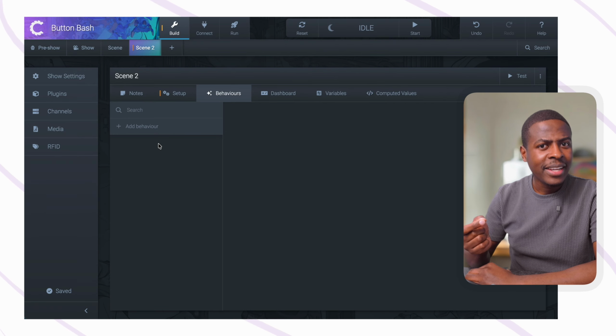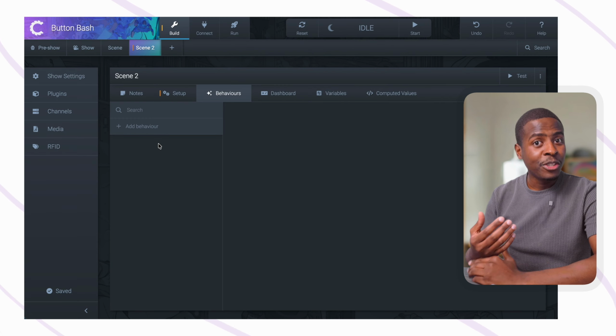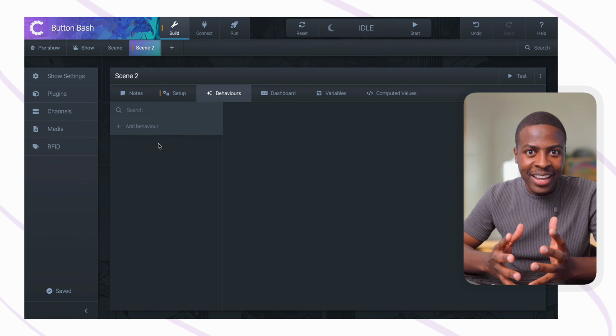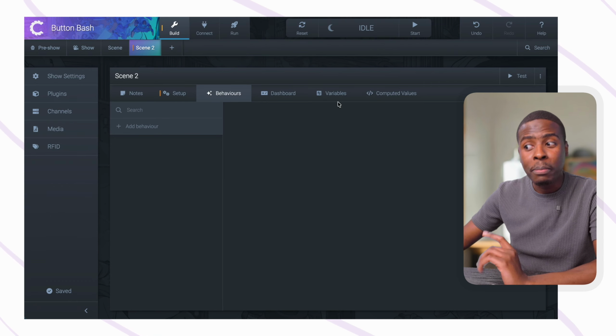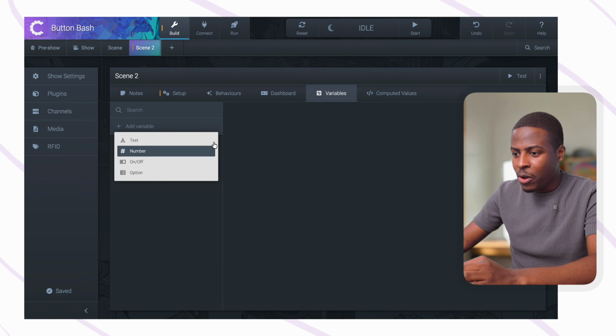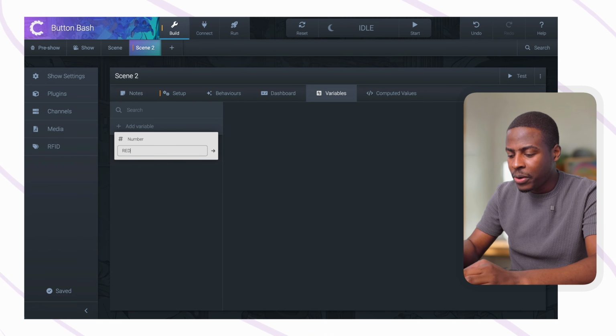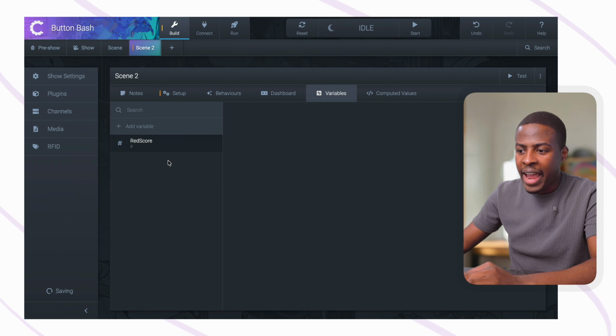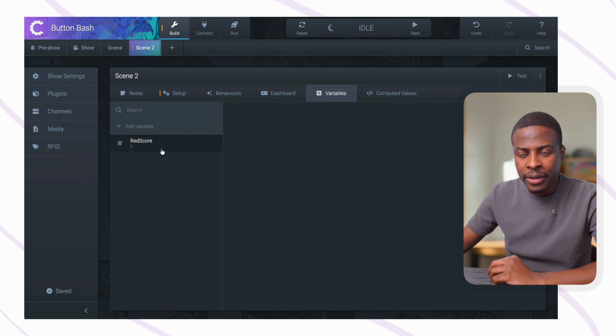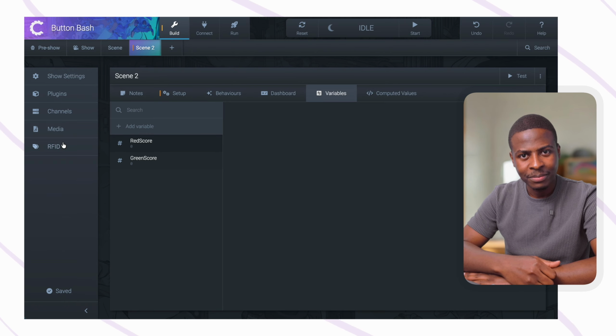But before we do that, let's actually create some variables. We know that we want to keep track of each team's score. So we can do that through the help of a numerical variable. So let's go in and create red score as well as green score. So now that we've created our 2 numerical variables, we need to then start building in our behaviors.